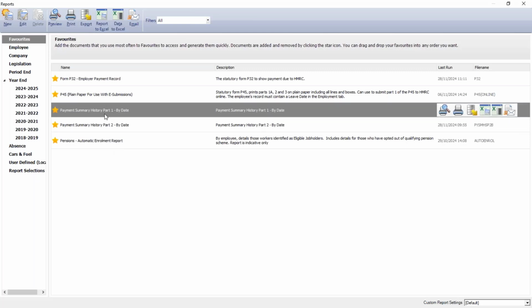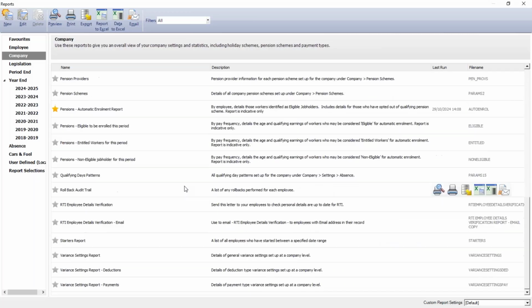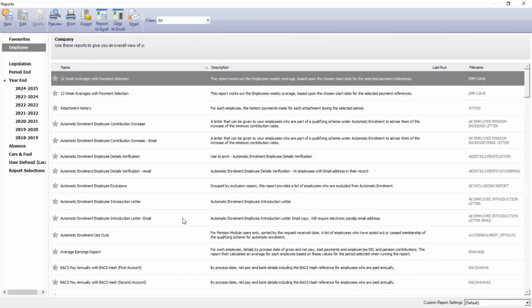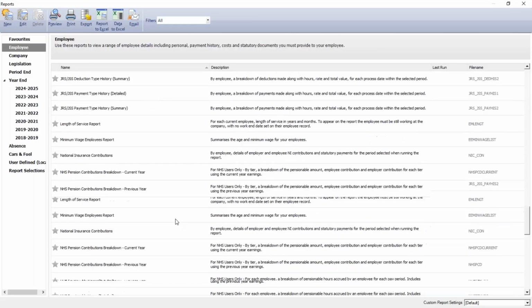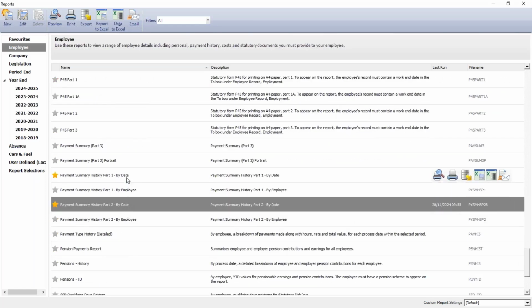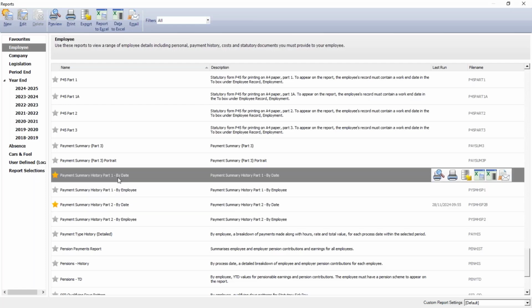I'm going to run them by date. So we've then got a direct comparison with the original payment summary reports we ran. And if you're looking for these, they're found in the employee folder, beg your pardon. If I scroll down, I've got payment summary history, part 1 by date and part 2 by date. So these are the two that I would recommend.